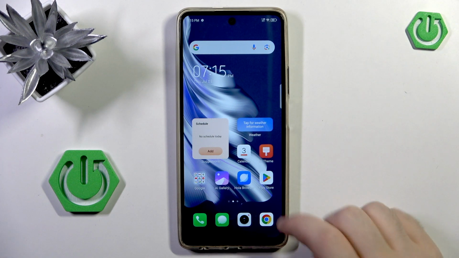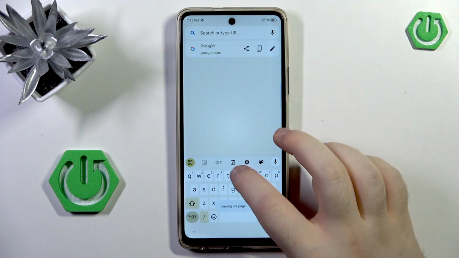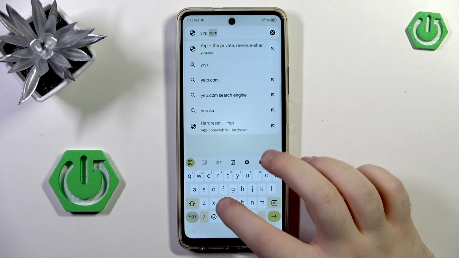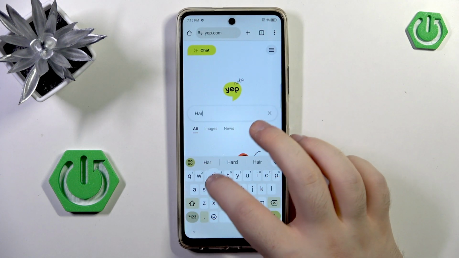So you have to start by opening your internet browser, and now you have to go to your custom search engine website, and for this video I will use ef.com, and you have to search something using your custom search engine.